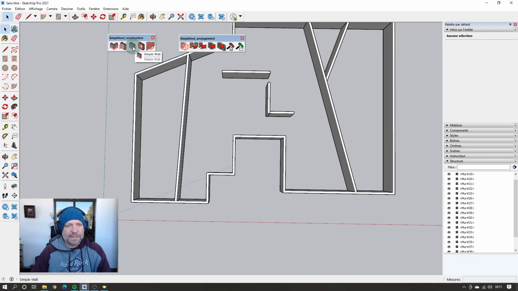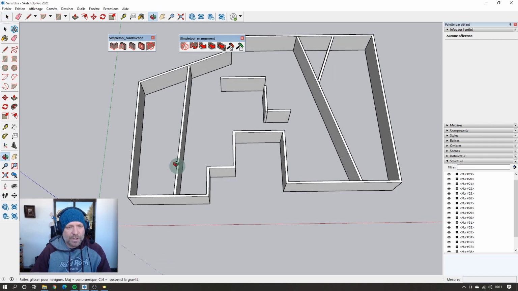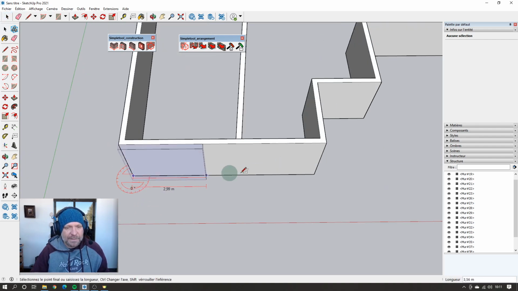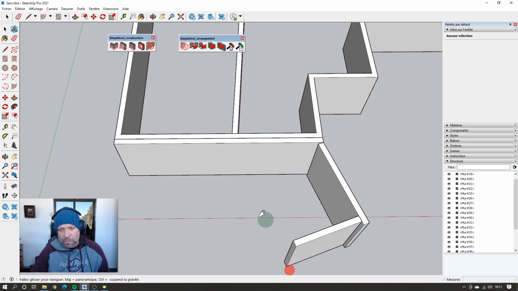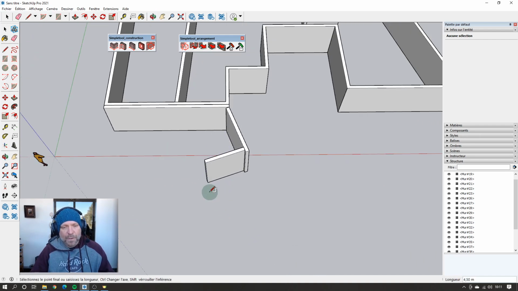When I made this extension, I showed it to a guy, and the guy said, "That's awesome, but I don't want the walls to be connected together due to the cut between them. I just want to have independent walls." This is the reason why you have this tool called Simple Wall. You just have to select it and it works exactly the same as the connected tool, but instead of having connected walls, you have just independent walls, and it works like that, and you can draw walls with a 90-degree angle between them.